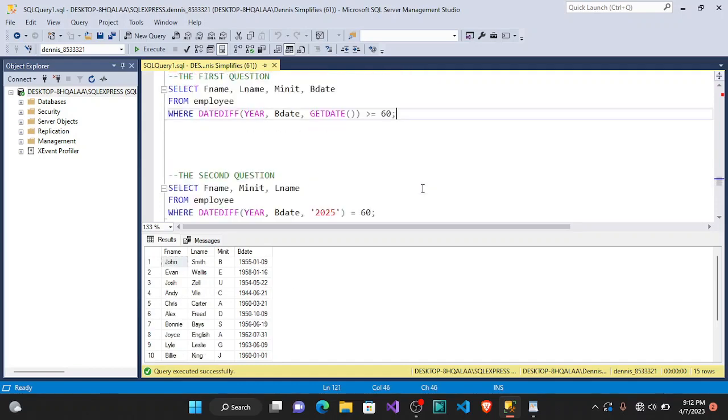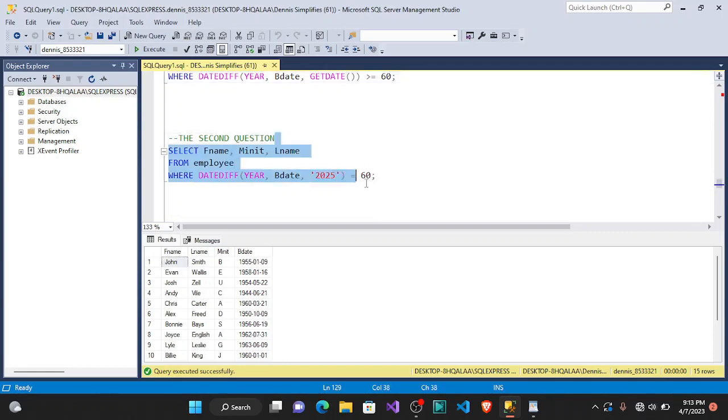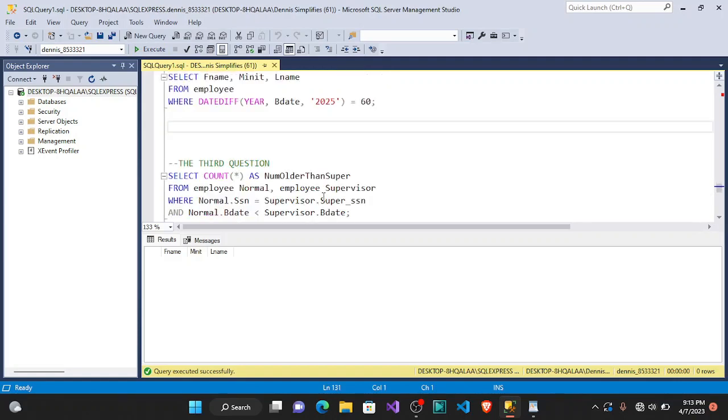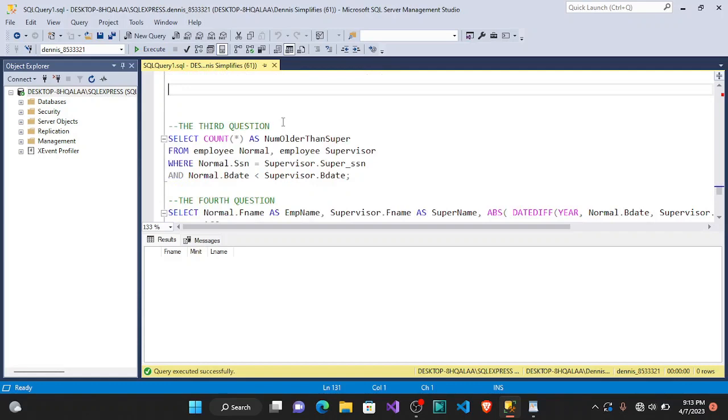And for the second question, we select everything here. So those who are going on retirement in 2025. If I execute it here, you can see that we have no employee going on retirement in 2025. Then let's move on to the third one. We want to count the number of employees who are older than their supervisors. So I select everything and then I execute. You can see that the number of employees who are older than their supervisors is 16. Right? We have 16 of them being older than their supervisors.